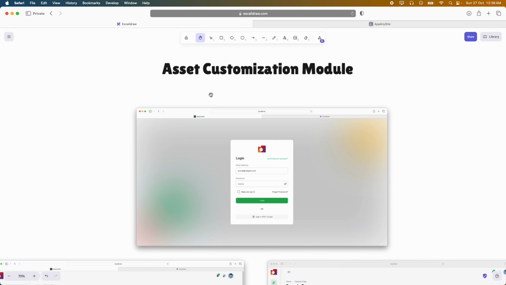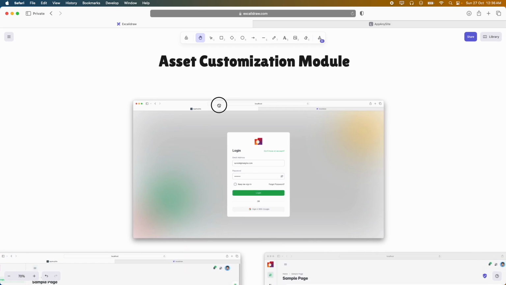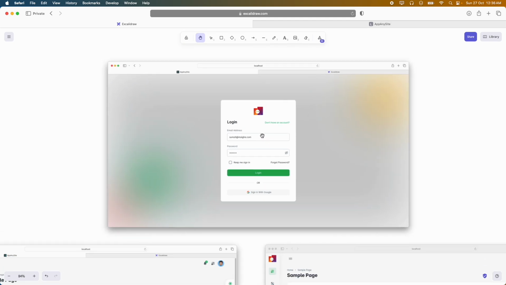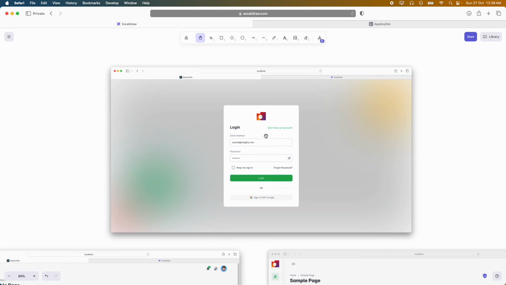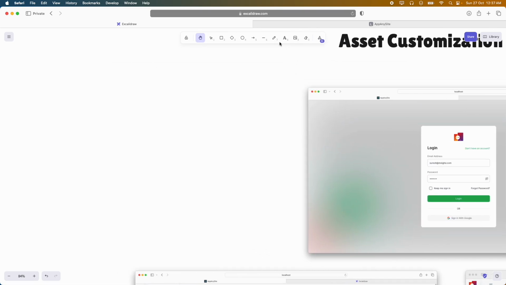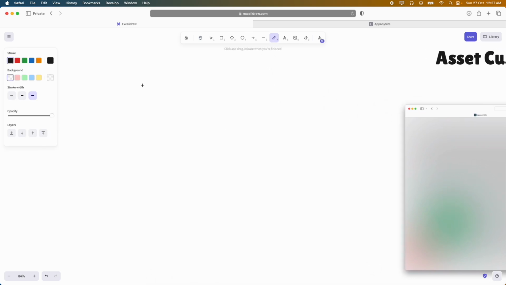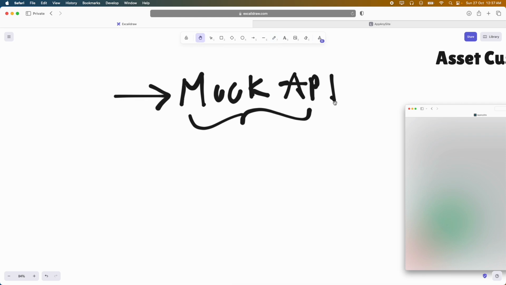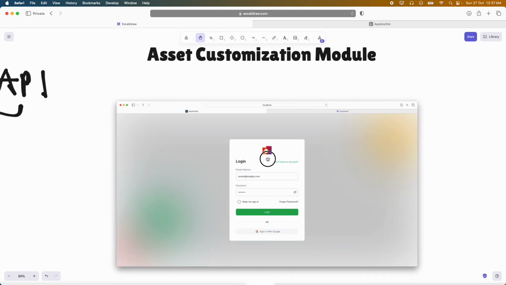Now in this video we are going to speak about this asset customization module. If they launch their module, they are going to see this login screen initially, but there's a small surprise. Instead of keeping this login screen dummy, without any backend functionality, we have created a mock API. So they have to run this mock API, and after that they have to run the project which we are going to give them.